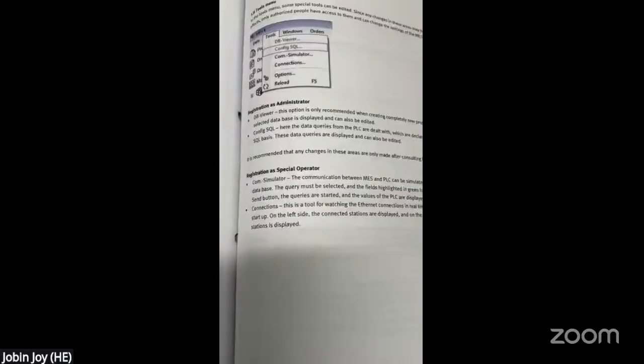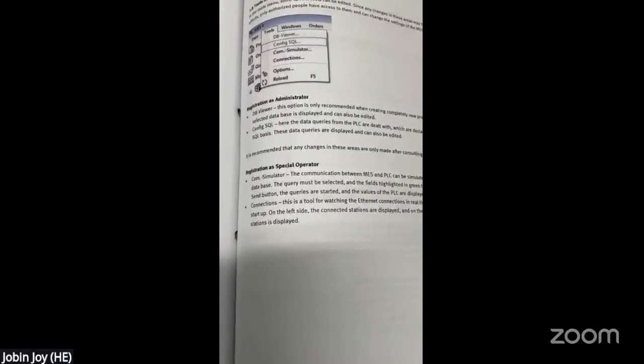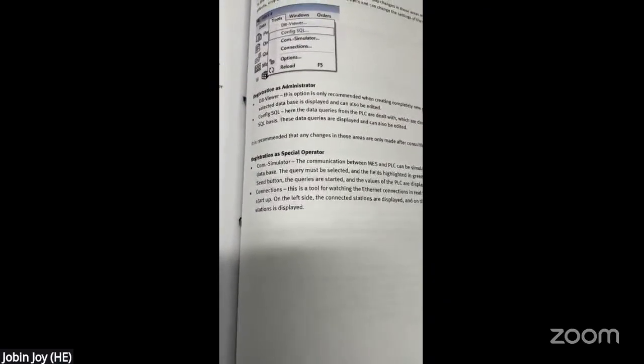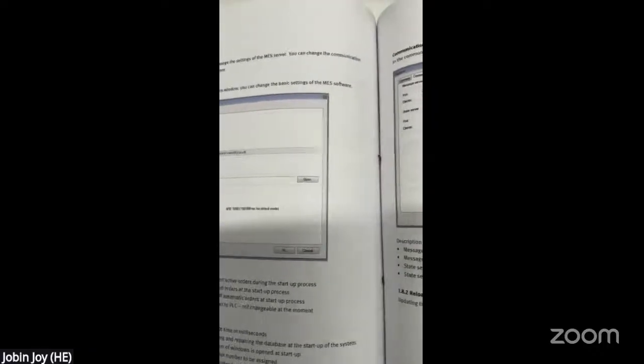In config SQL, we define how this MES will communicate with the PLC using SQL queries. We define everything here. The communication simulator is for MES-PLC communication. Connections, through Ethernet, show the connections of all the stations. Then we have options.